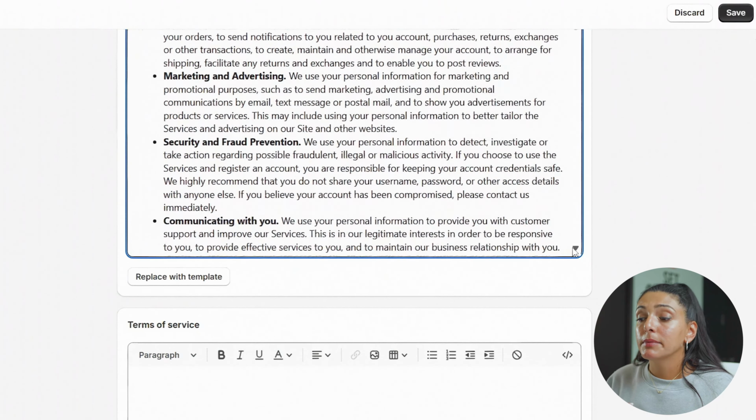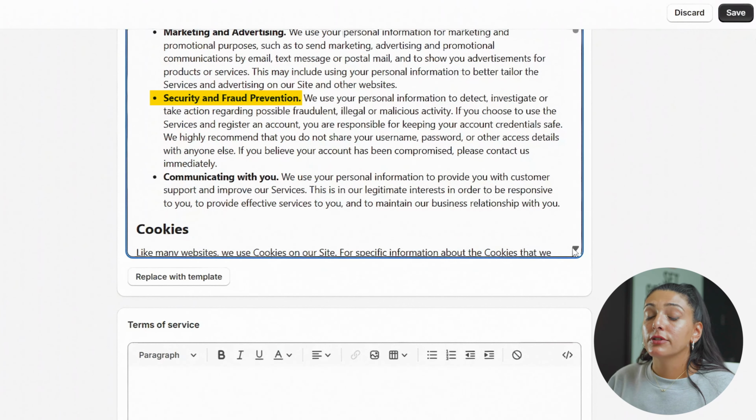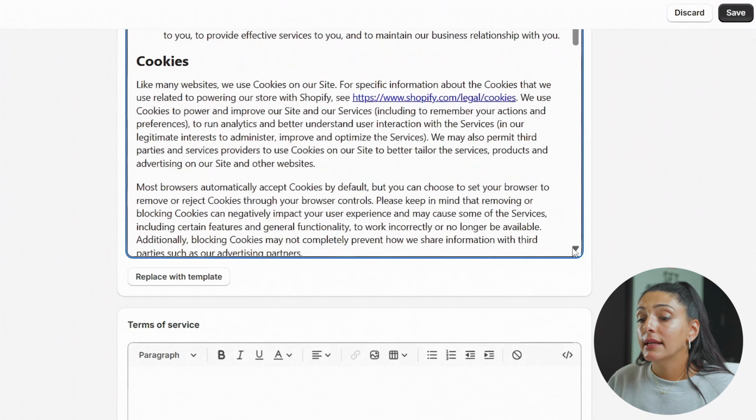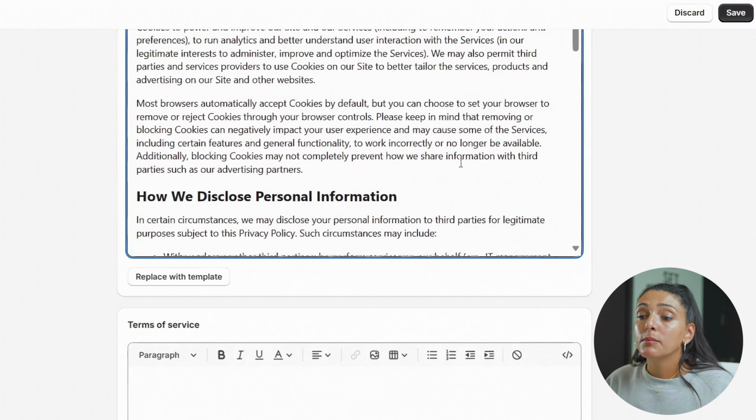We're using the information to gather data for marketing and advertising purposes. We're using the information for security and fraud prevention. And lastly, for communicating with you. The next section goes over cookies, and it's just letting your customer know that most browsers will automatically accept cookies by default, but that they can choose to set their browser to remove and reject cookies.